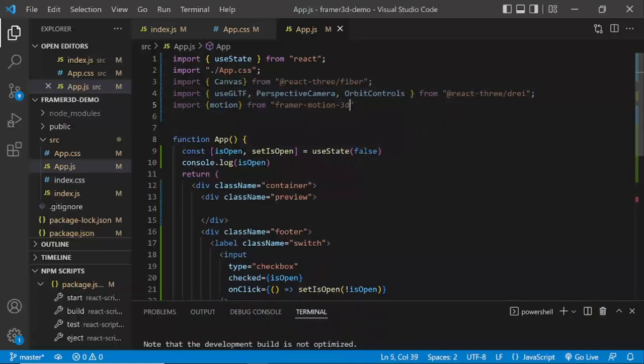Okay, and from framer-motion-3d, we're going to be using the motion module. Remember, motion is spelled with a lowercase, whereas all the other modules, except for useGLTF, are capitalized. So be aware of the capitalization there. Once you've added all this, you can save it, and then we should be able to do some simple testing.